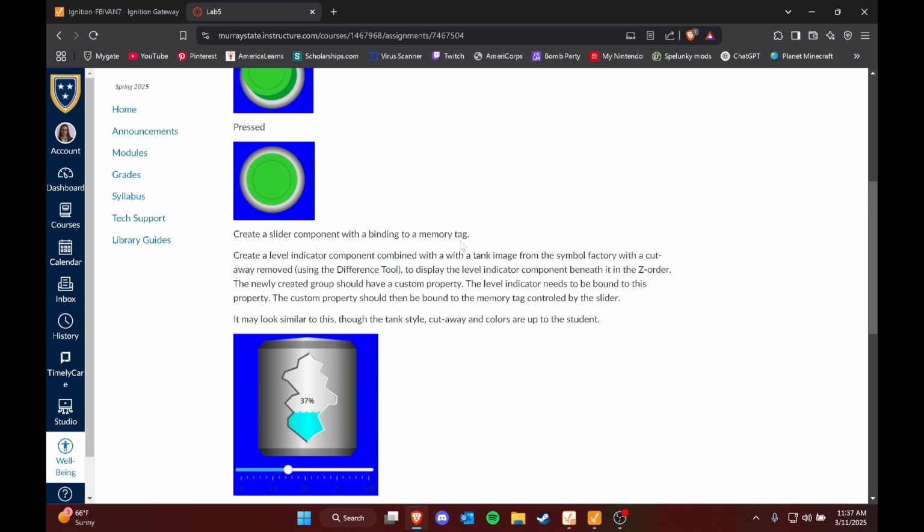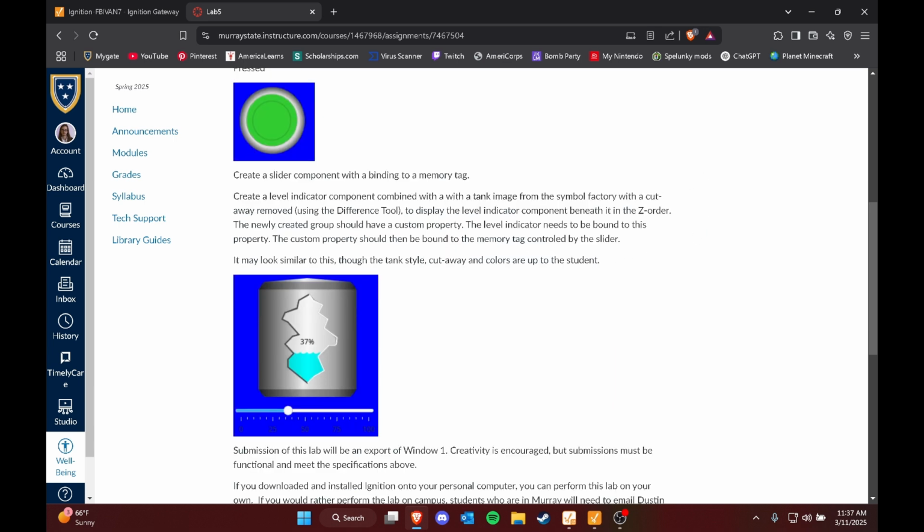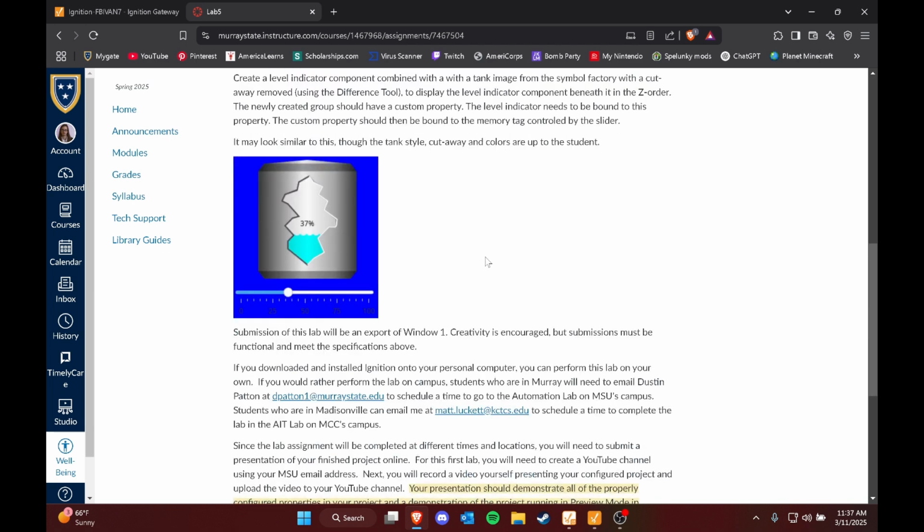Create a slider component with a binding to a memory tag. Create a level indicator component combined with a tank image from the symbol factory with a cutaway removed using the difference tool. Display the level indicator component beneath it in the Z order. The newly created group should have a custom property. The level indicator needs to be bound to this property. The custom property should then be bound to the memory tag controlled by the slider. It may look similar to this, though the tank style, cutaway, and colors are up to the student.